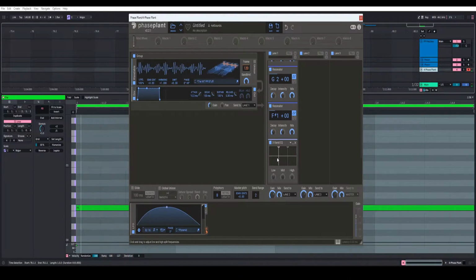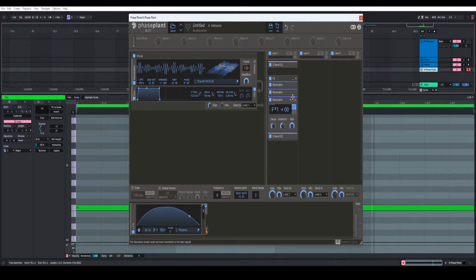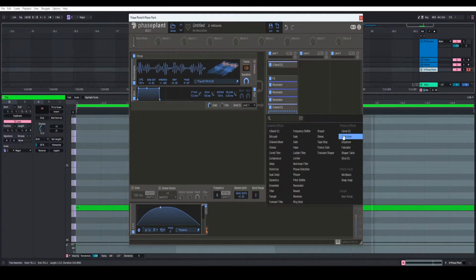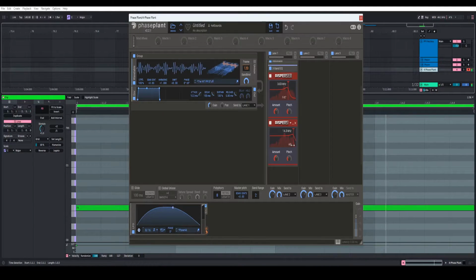And then I think I'm just going to go ahead and add another 3-band EQ, and boost the highs. Another thing that I did was added a disperser, turn the pinch up, just kind of find like a sweet spot. And I added 2 of them. Turn the pinch down. And I like the way that sounds, so I'm just going to leave that there.